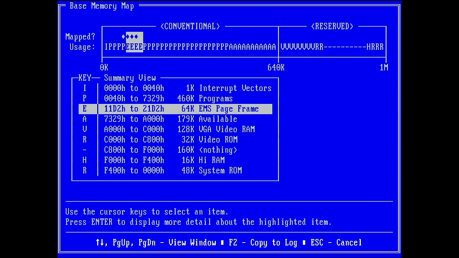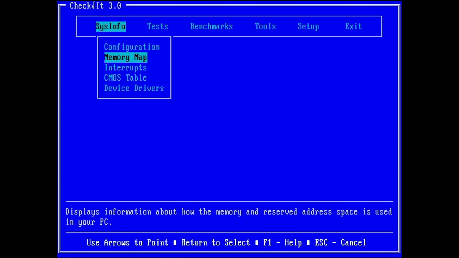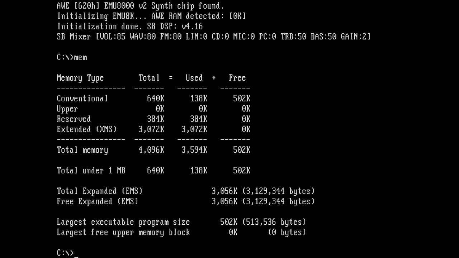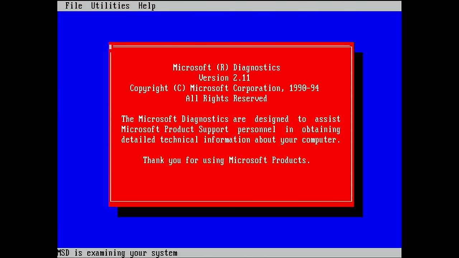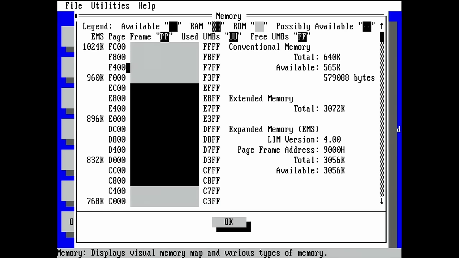So now it is time maybe to have a look at the upper memory area and to introduce another tool that comes with MS-DOS, and it's called MSD, Microsoft Diagnostics. This is another tool that allows us to have a look at memory areas, specifically the upper memory. So I have my mouse driver here. So if I click on memory, this is the upper memory.